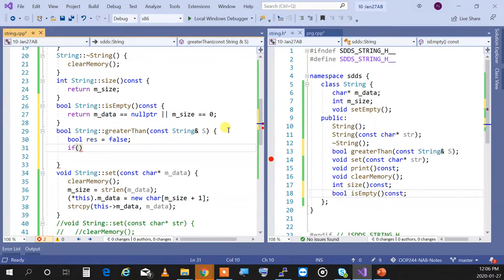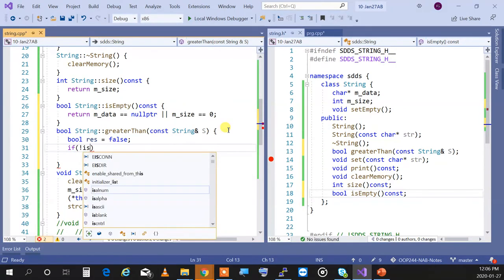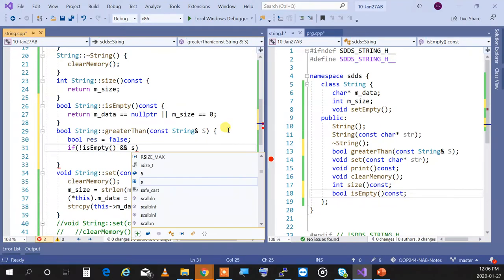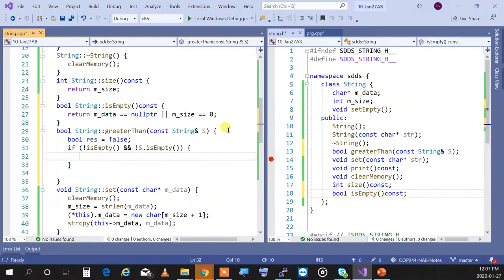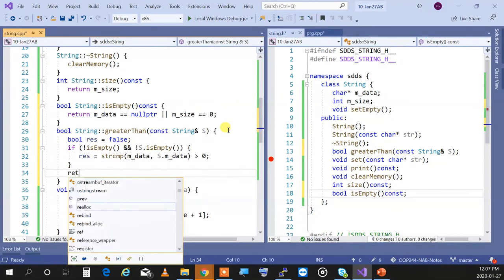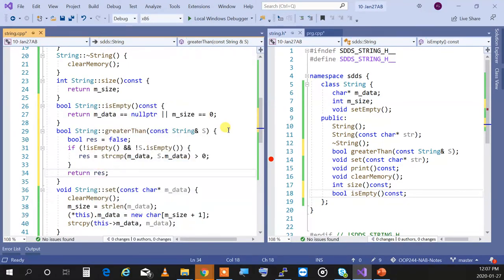I'm just going to say if this is not empty, and S is not empty, then I'm going to actually check and compare the two. So I'm going to say result becomes string compare of m data of mine and s.m data being greater than zero. That's the rule for it, right? And I'm going to say return result. I've started writing better code now. If it was IPC144, you would have written if string compare is greater than zero, result is true, else result is false. That's yuck. When you have a condition that is true or false, just keep that condition.